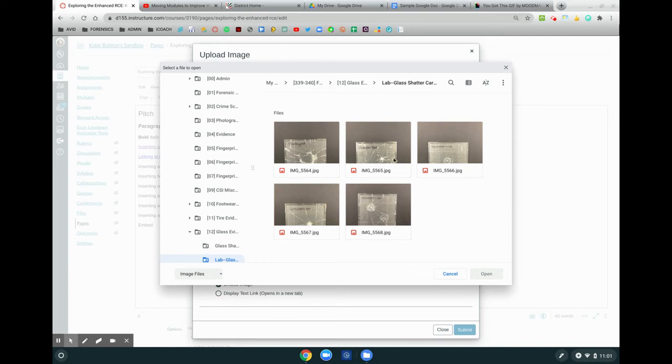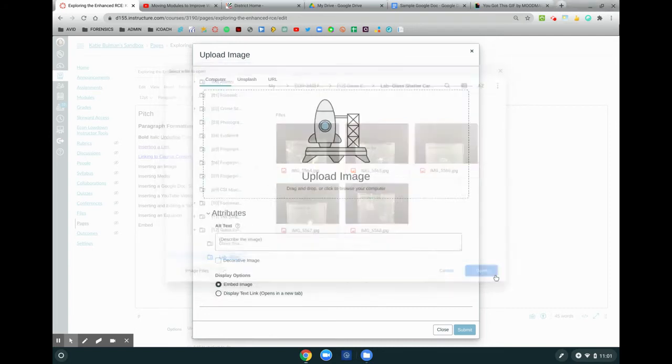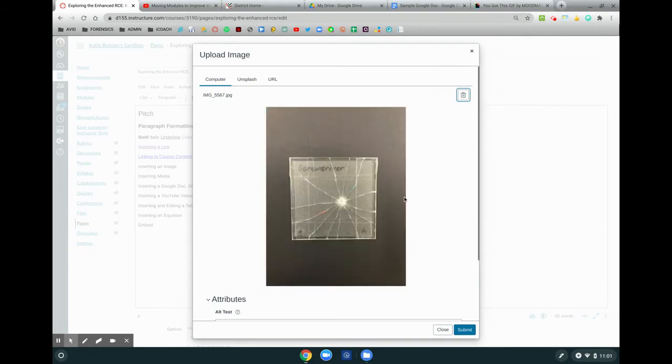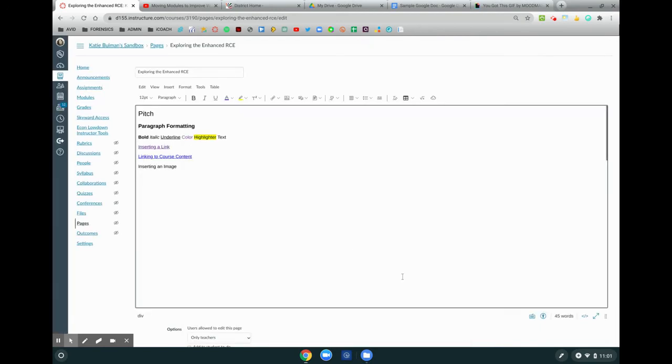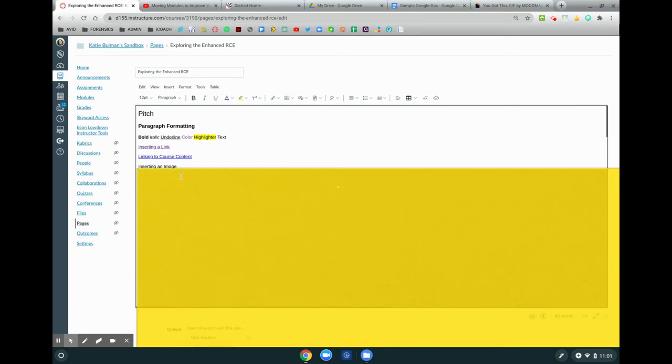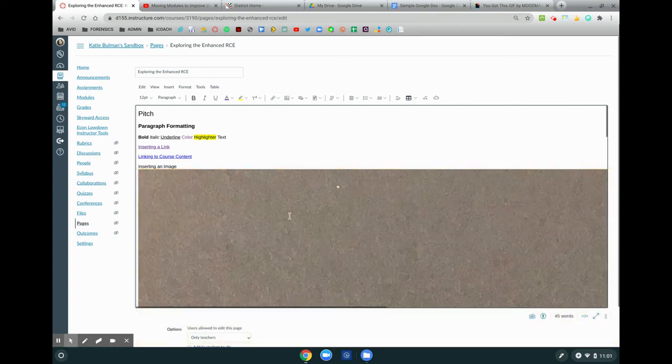I've been working on some of my forensic stuff, so I'm just going to grab one of these glass pictures that's shattered. And then it's always good practice to include some alternate text when you're inserting an image. I'm going to select embed the image and then click submit. And now it's going to insert my image right below.